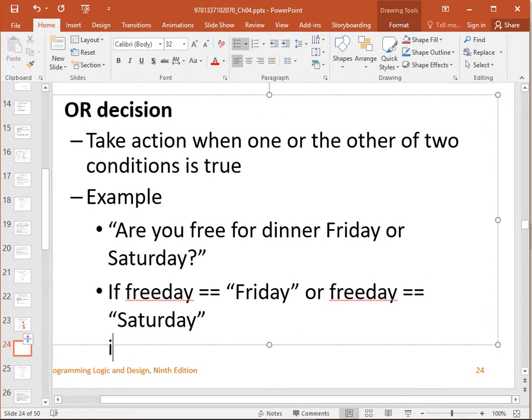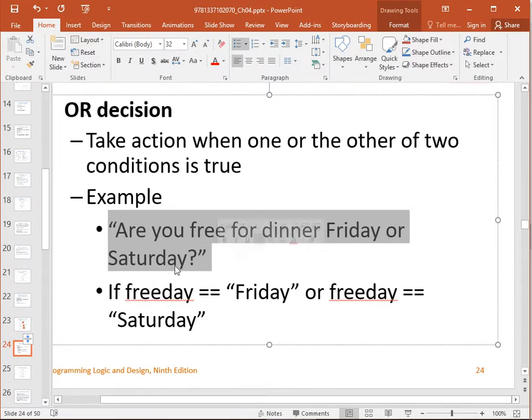Here's what we cannot do. I wish we could. If free day equals Friday or Saturday, right? It looks good, but that's not computerese. That's not programming. Wish it was, but it's not. Can't do that. Both things on either side of the or have to be a complete expression or true-false value, right? That is a complete expression, and that is a complete expression. Can't just write if free day equals Friday or Saturday, which is how they worded it in their pseudocode up here.